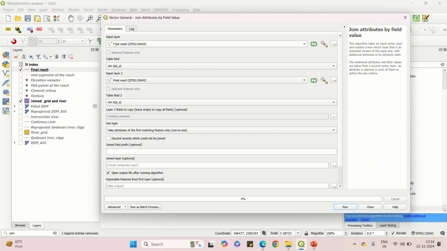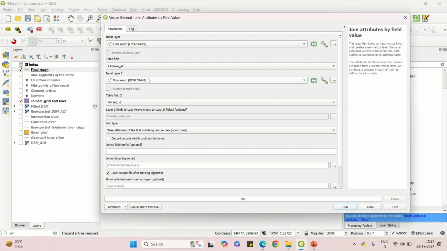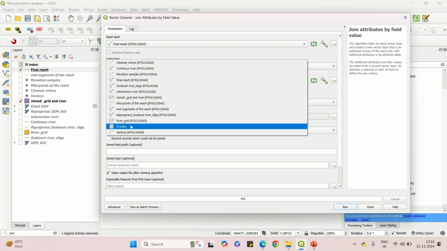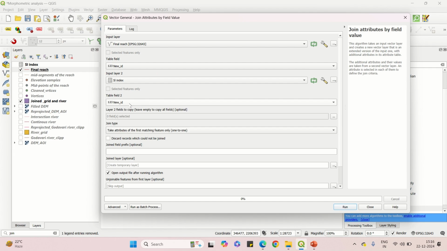Okay, so I want my input layer to look like final reach. Okay, so those segments we require final reach, and then based on our new ID. Okay, and then comes my SL index. Even in the same, I require this new ID.